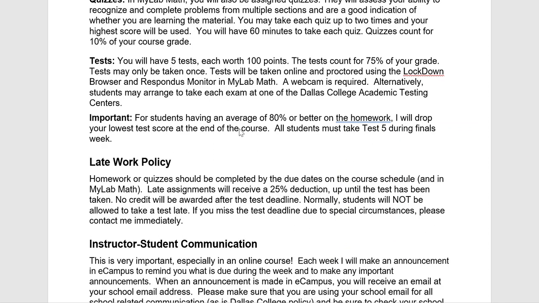Tests, again, there are 5 tests. They're each worth 100 points. I do want you to notice that tests are going to be online and proctored using a program within MyLab Math. It's the Lockdown Browser and Respondus Monitor. So I will give you detailed instructions before the first test, but you'll notice a webcam is required. Tablets don't normally work for this.